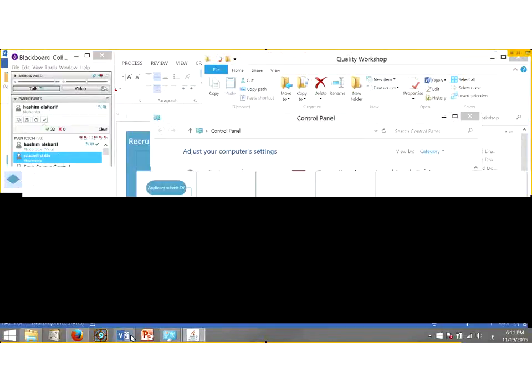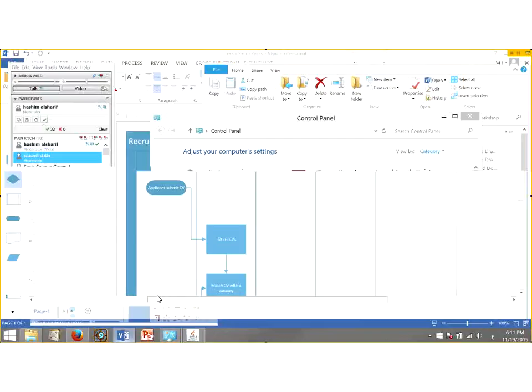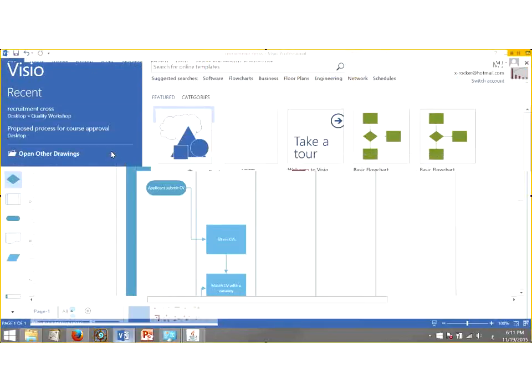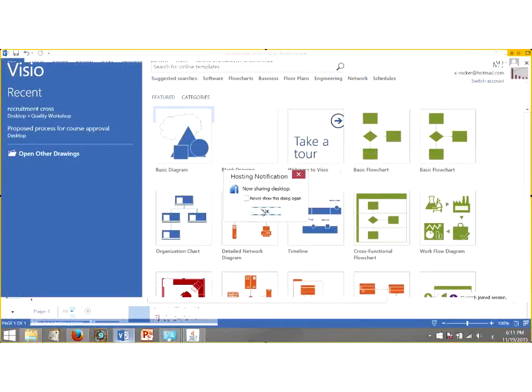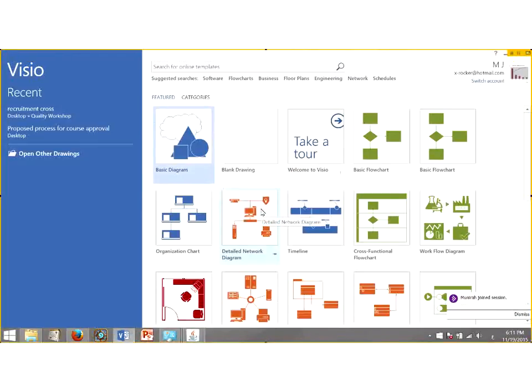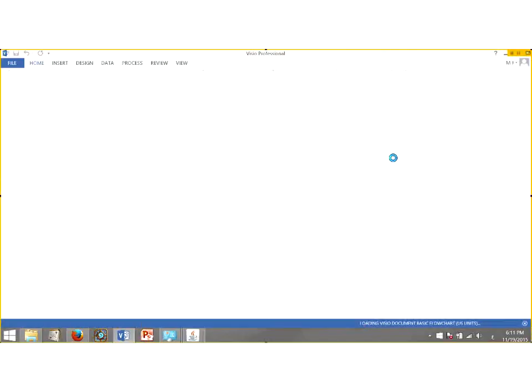Now you can see the screen for the desktop. Once you go to the Visio software, this is the logo, the main entrance for the Visio software. This is the control panel. You can make any choice that you need, from organizational chart to cross-functional to workflow diagram. What we need is a basic flowchart.